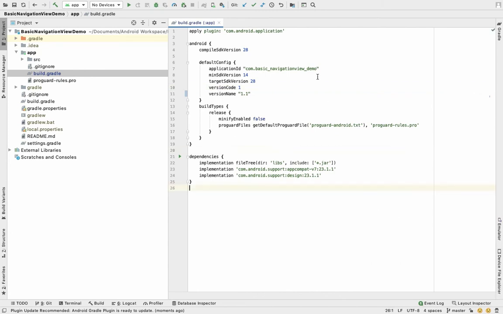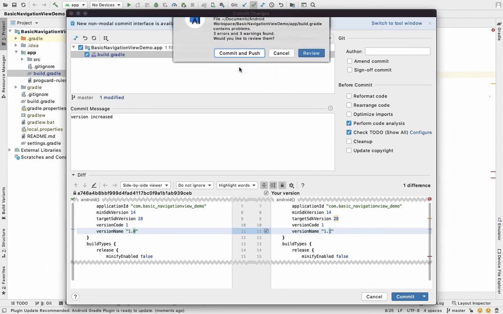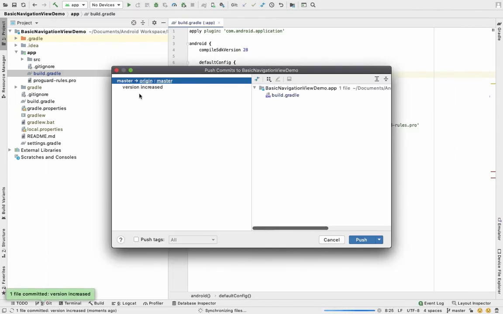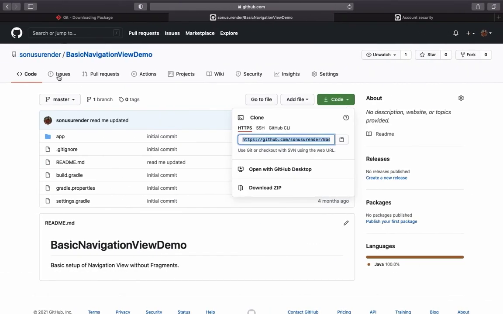Okay, now I'm going to commit the changes. The message: version increased. Commit and push, from the master branch to the master branch, push. It is successful. Now let's go to GitHub and let's see.